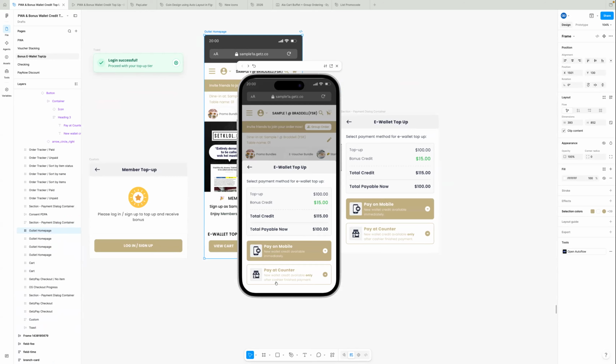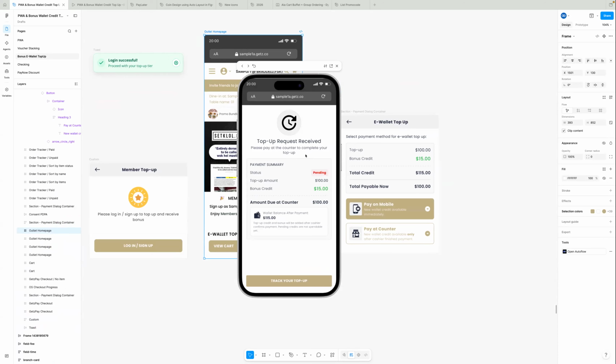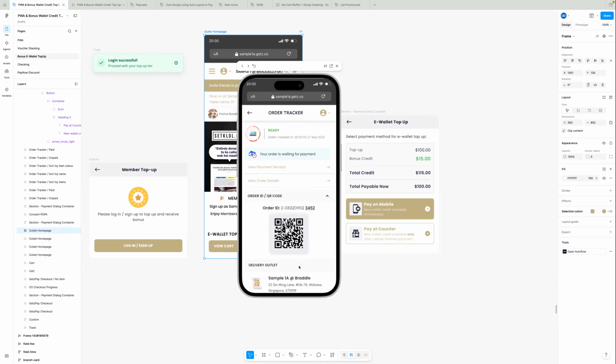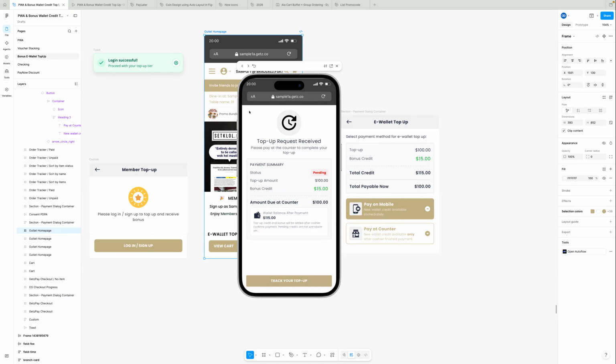Okay. If customer they select the pay at counter here, we will display a pop-up like top up request received and status of payment. Interesting. So we are not allowing them to place order at this moment. Yeah, if they select top up first. Correct. So the moment they select this, we are not allowing them to place order. Yeah.